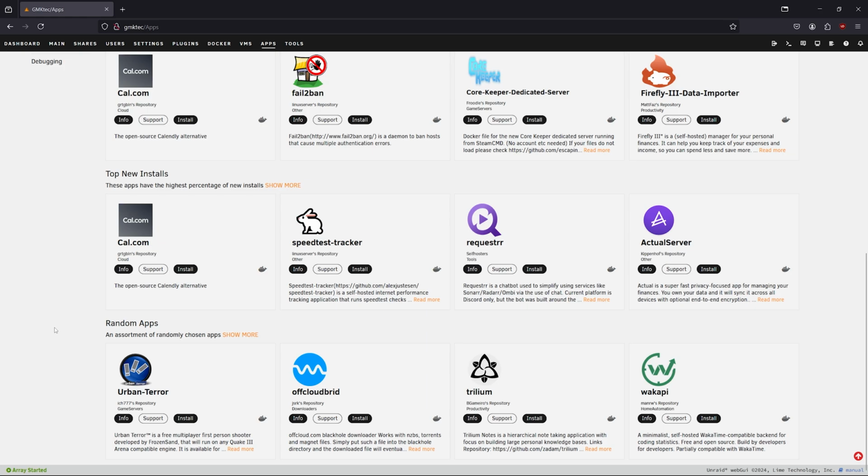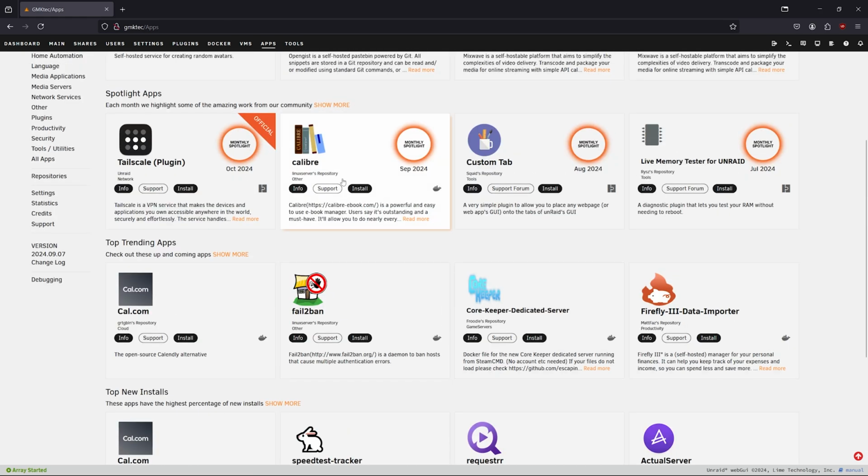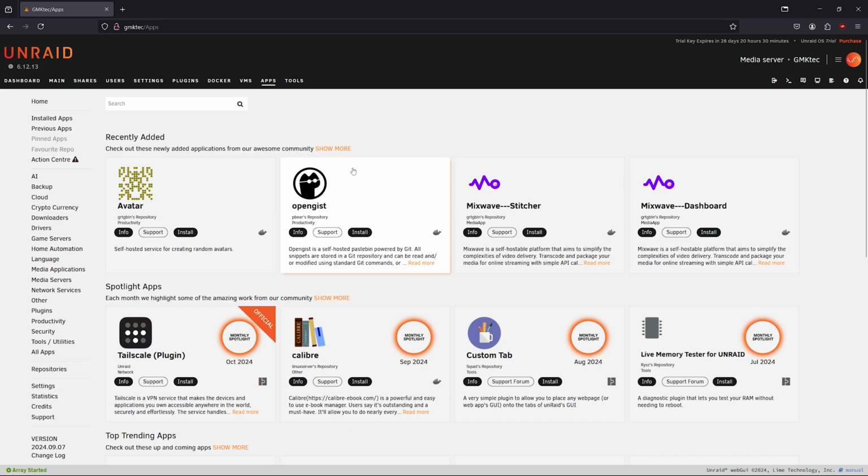And all of this really comes down to the fact that it has the community applications section, where it is essentially a community hub where people will upload Docker templates that you can download so that you can get a lot of different programs running on here. And one of my favorite things to use in the community application is actually setting up servers for games.